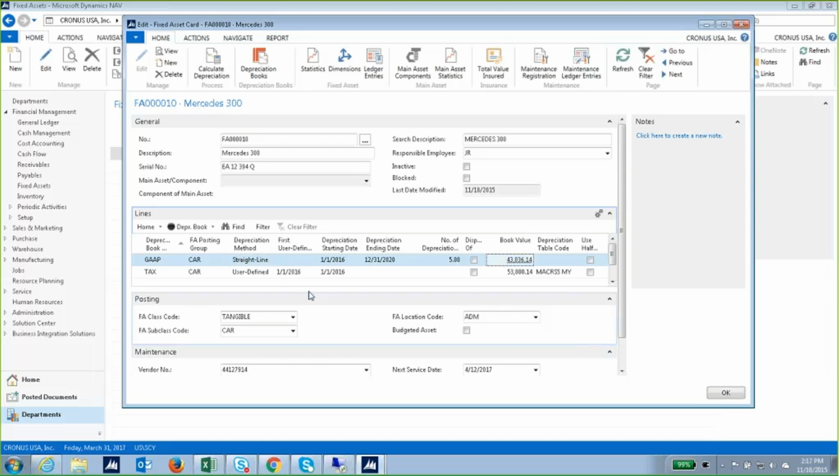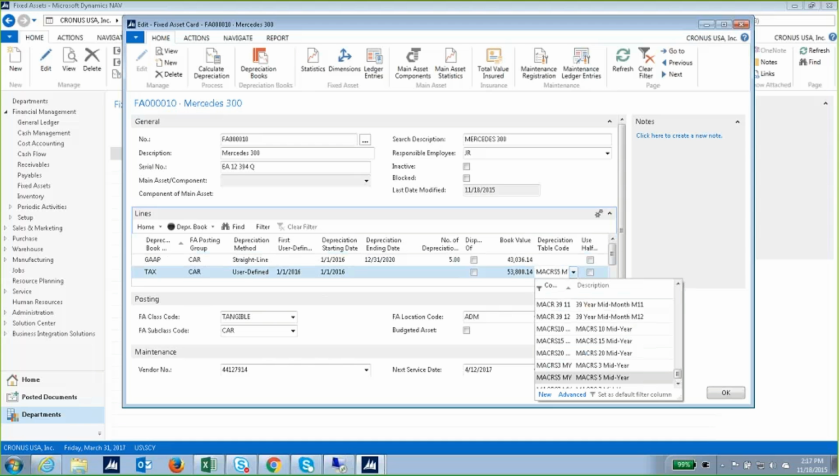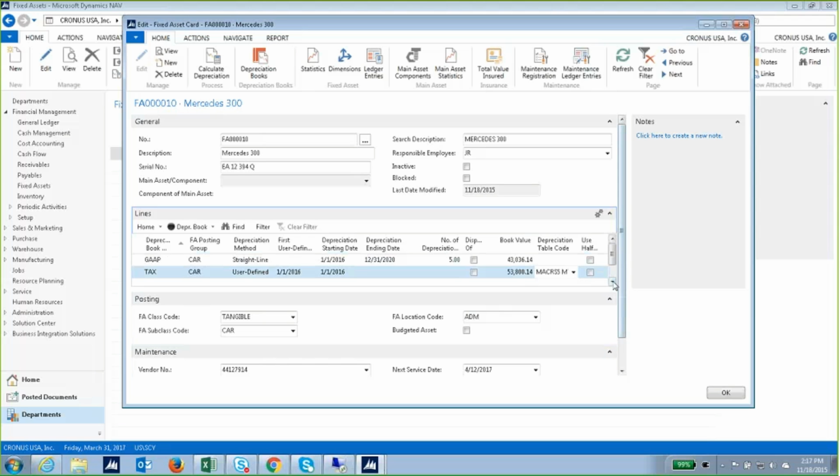As I mentioned earlier, when you're on a user-defined line, you will end up having to have a field called depreciation tax code, where you will click in and choose the method you would like to choose here, so that it'll know the exact rates that you've defined in the user-defined depreciation table on how it will post depreciation expense.